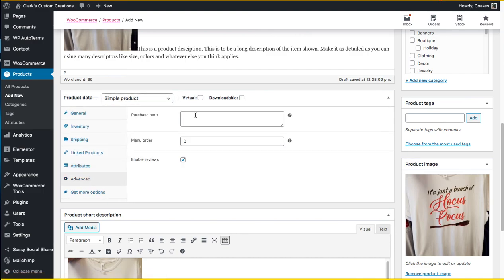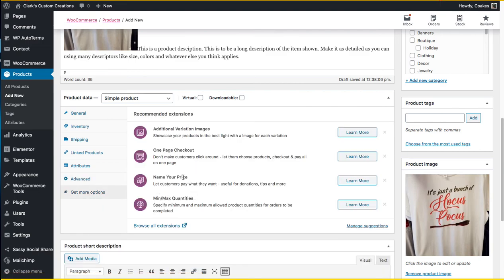Your advanced, this is any kind of notes that you want to add in here. Your menu order, if you slip on here, it's custom ordering position, so that if you've got the pro version of this particular theme, it can automatically place new orders for you as your stock runs low. This is for if you're stocking stuff, so it's probably not something you necessarily need. Enable reviews, a good idea to leave that on so that people can leave reviews for you. And then more options. These are some things that you can purchase through the builder of this theme.